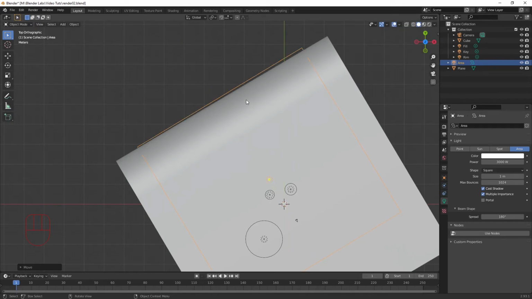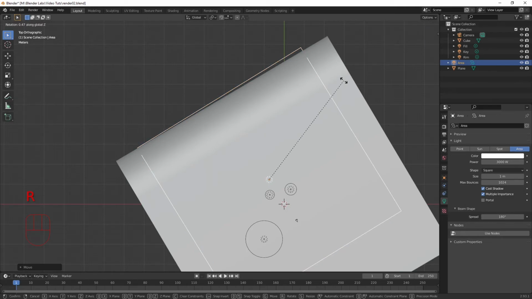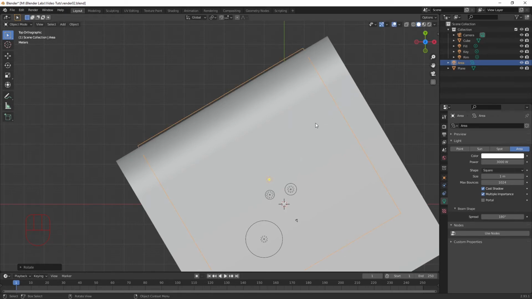Do I care? Not in this case, but if I needed to care, I could hit R, Z, move it around a little bit, get it kind of close, hold down Shift, and now I can try to do my best to line it up, okay? So just some stuff there.